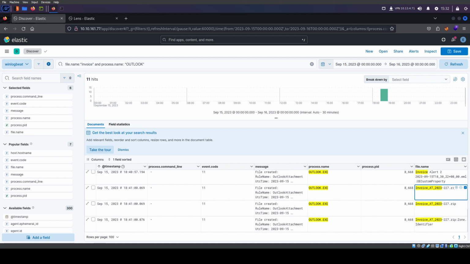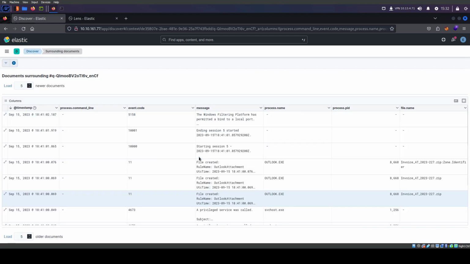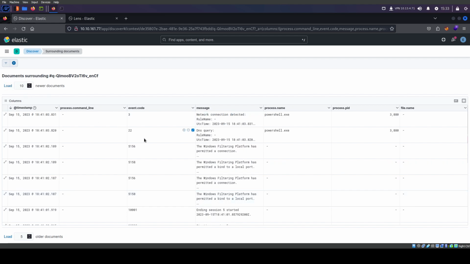So this is the latest. You can click on here, Surrounding documents. And here, this just gives you everything, right? And a lot of times you just kind of want to filter some of the noise. So if you click load, right? Let's see a process here. So there's a lot of this Windows filtering. So we can do it.